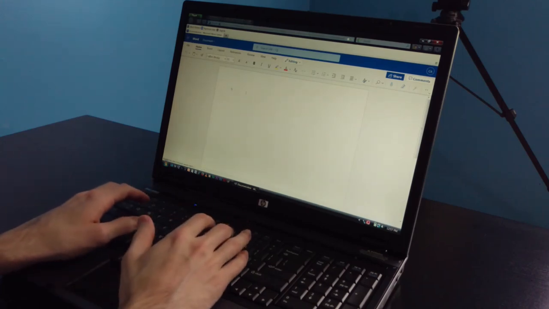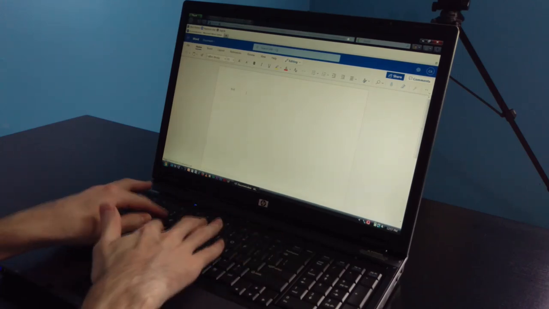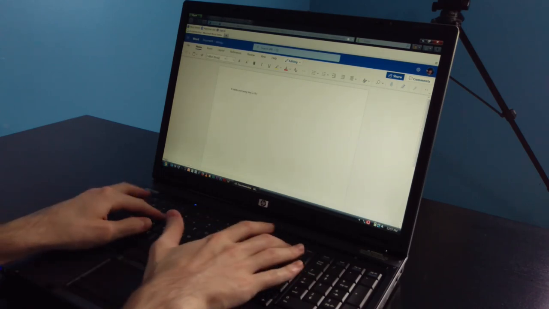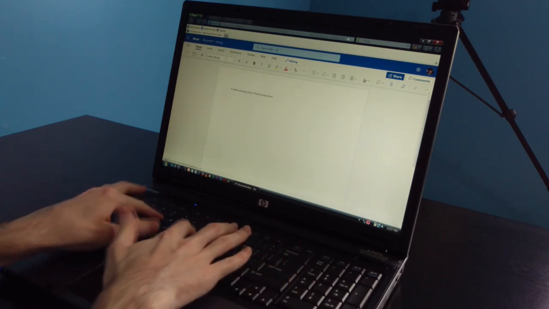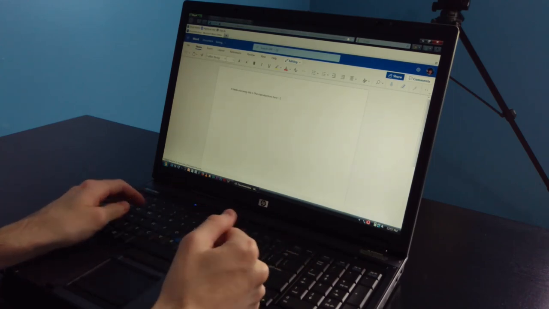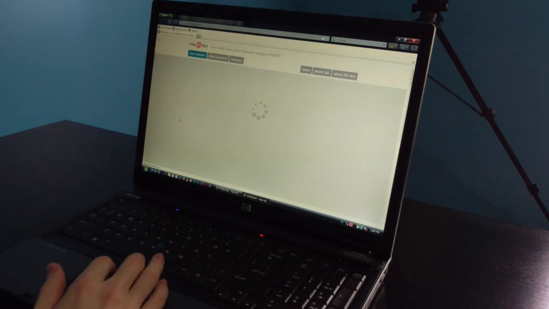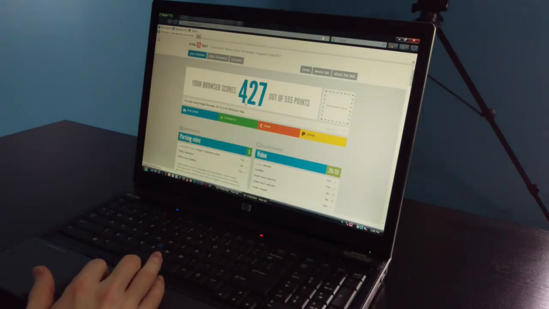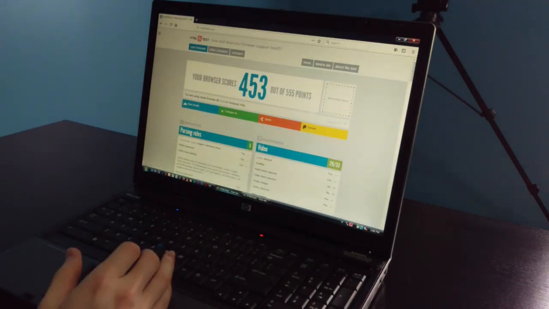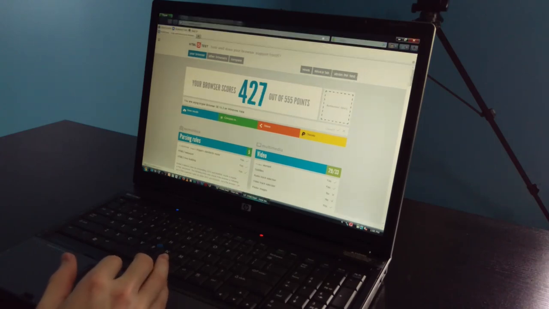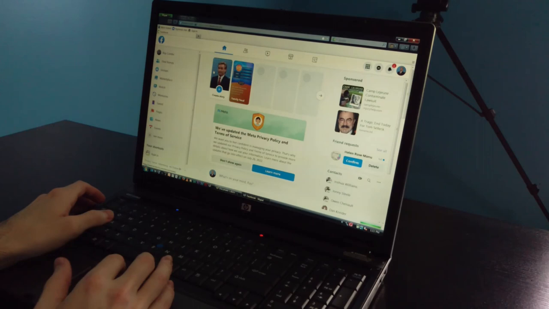Let me try to type something here. There you go. Alright, so that works fine. Now we'll compare HTML5 test real quick. This is the old version, it's 427. The new version is 453. Bigger number, better. Let's load up Facebook here in the old version.